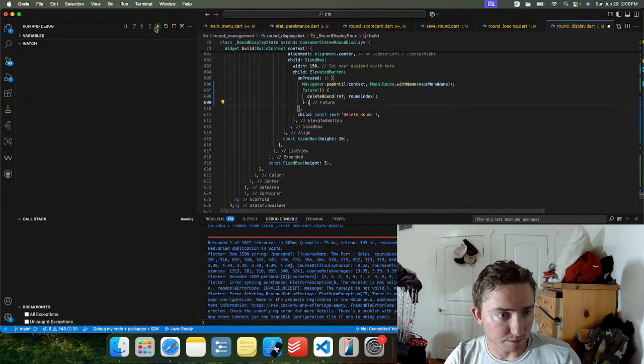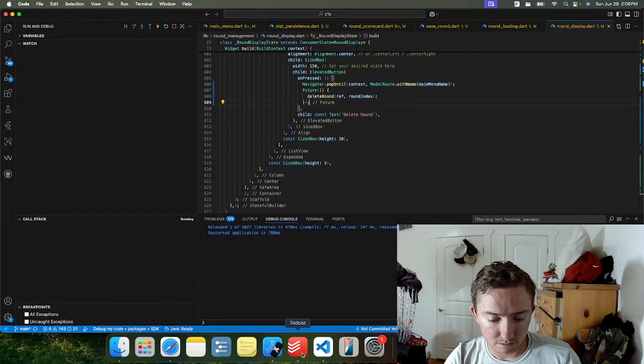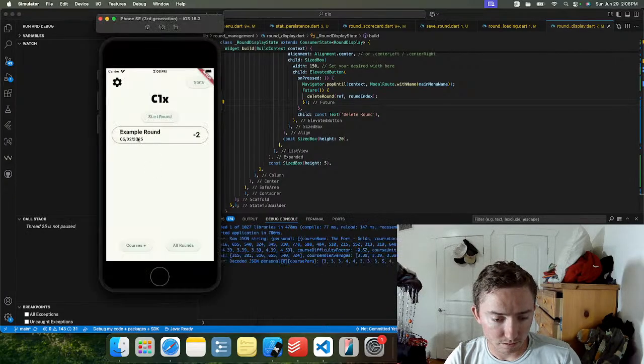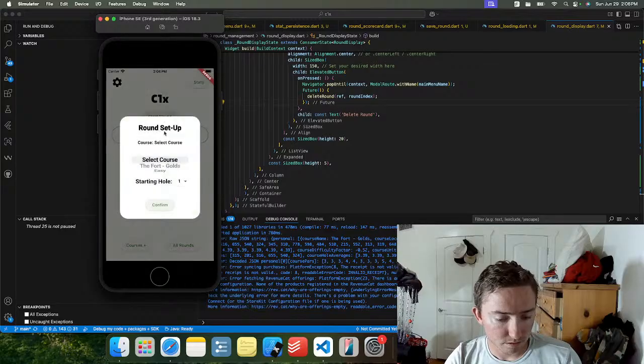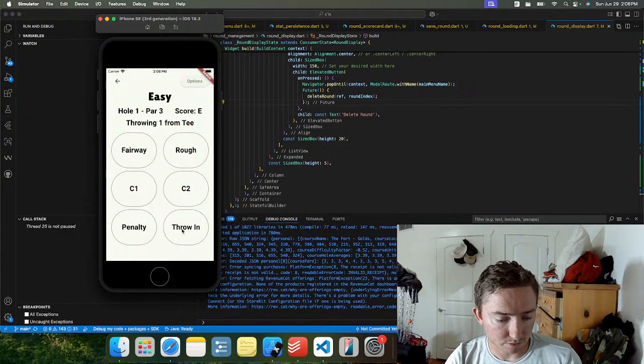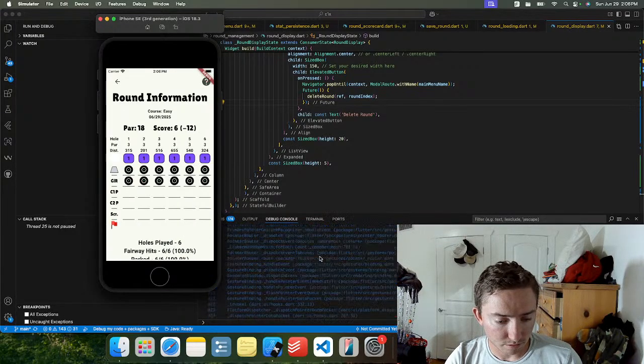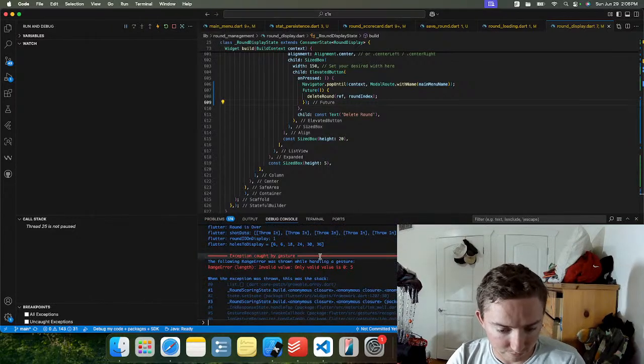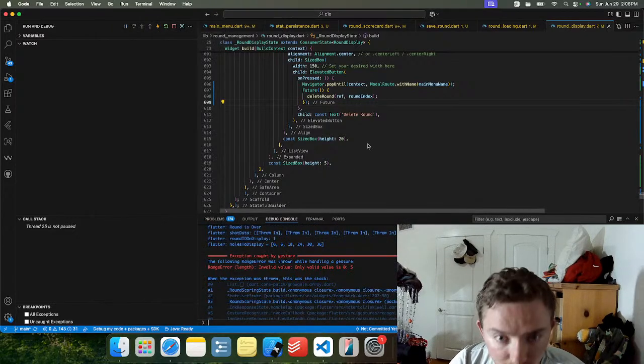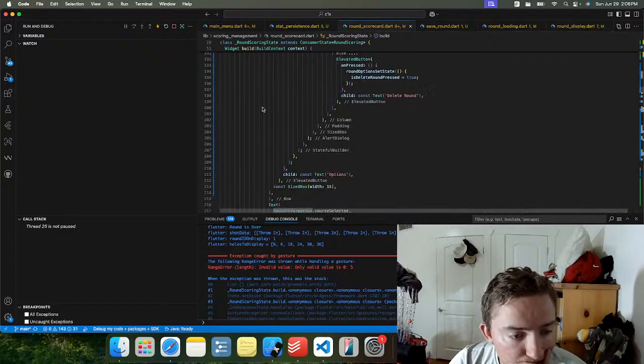I don't like that it's not printing it. Reset this. Start, confirm, throw in. I'm getting this error again, which makes no sense. 274.